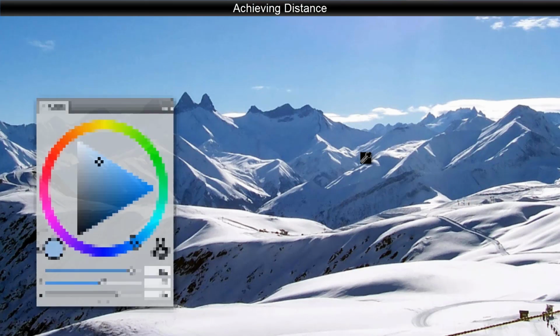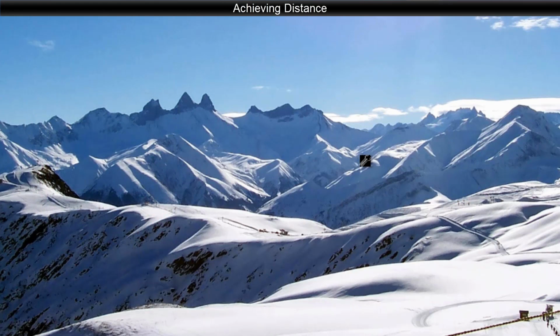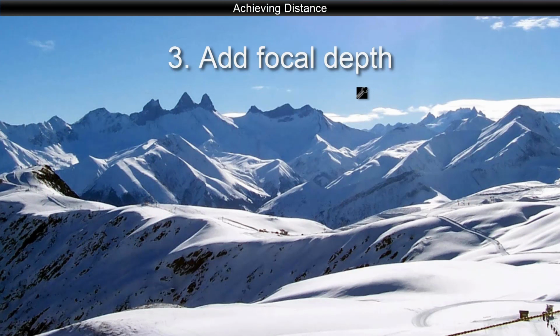And then the last thing that you can do is play with the focal depth. And so mountains that are further away, you'll want to be a little less detailed and a little simpler, more blurry.